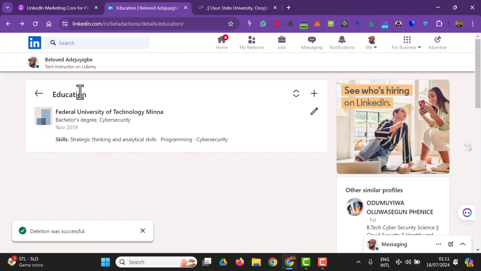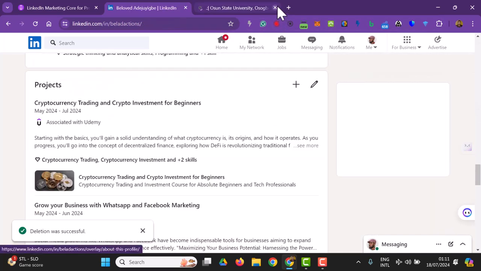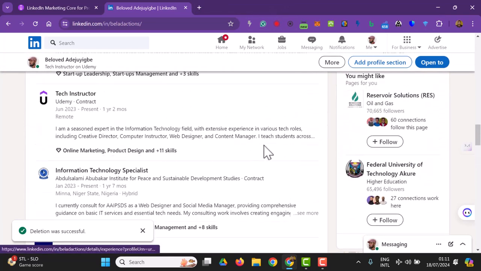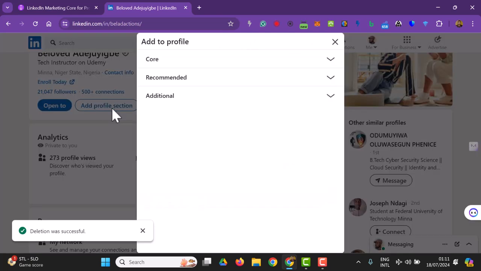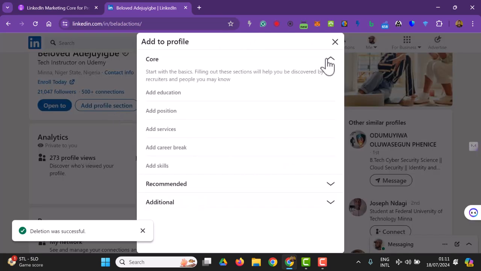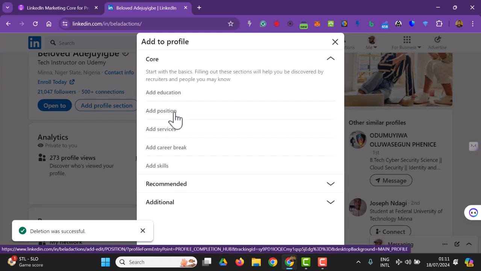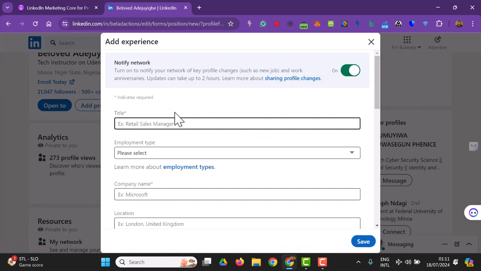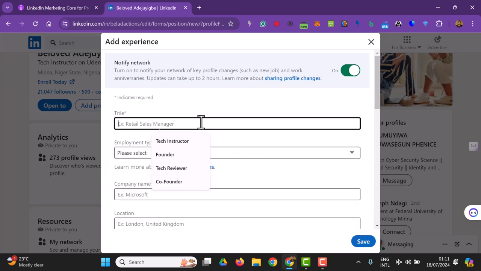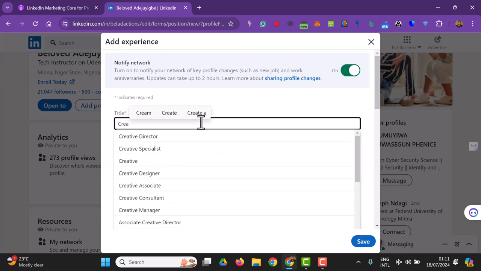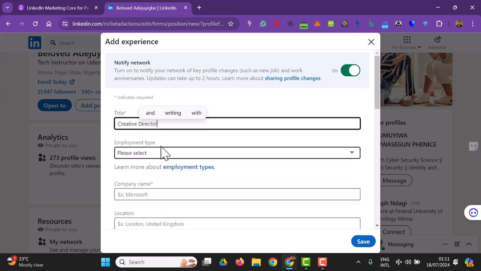Then you come back to your add profile features where you get to add other things in the core features. So I'm going to go back there and click on add profile section to add more features. Come to core. After you've added education, you can see you can add position as well. You click on add position, then you get to see how to add a position. You add your title in a company. If you were a creative director, or whatever title you hold in a company, you can easily add it here.